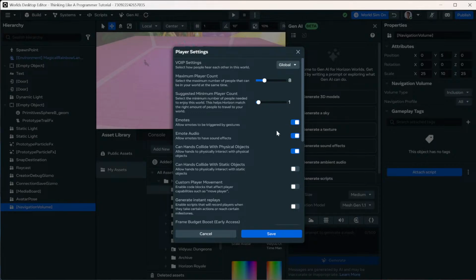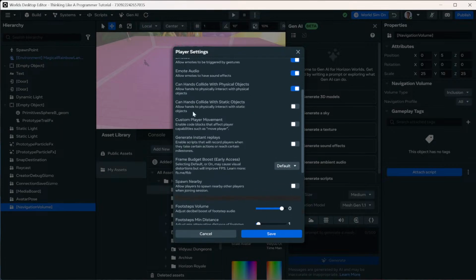I think you can also do that on mobile in a different way. Emotes have audio, so whether that's enabled, please leave those enabled for me. If you don't, it's okay, but for me, I really, really like my emotes and I like the audio. It's another extension of my personality, so getting those turned off always hampers my experience. Can hands collide with physical objects is kind of a neat thing you can do. A lot of different settings.